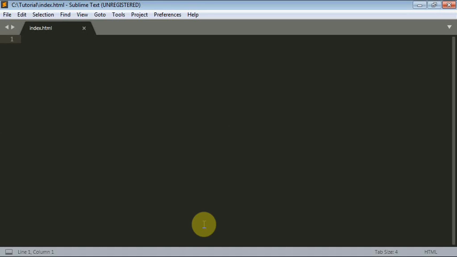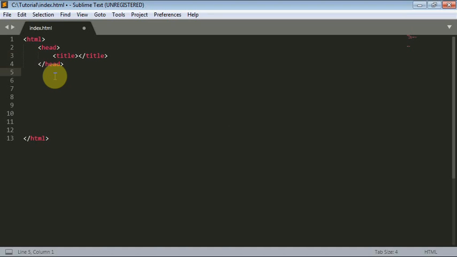And in this page, we are going to have the HTML opening and closing tag, and within the HTML tag, we are going to add the head tag and the body tag. Within this head tag, we are going to add our title, and beneath the head tag, we are going to add our body tag.